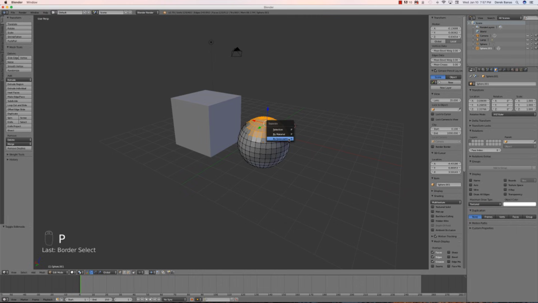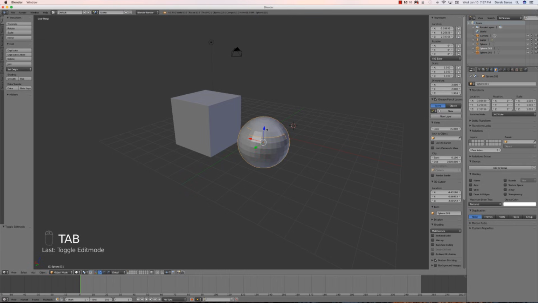Go P once again, and this time I'm going to go selection, and then jump back over into object mode with Tab, and now I'm going to be able to grab this and pull the top off of my sphere. So kind of neat stuff. You can see it still maintains the 3D look, but I just yanked that off the top there. So if you want to do some brain surgery, there's one way to do that.